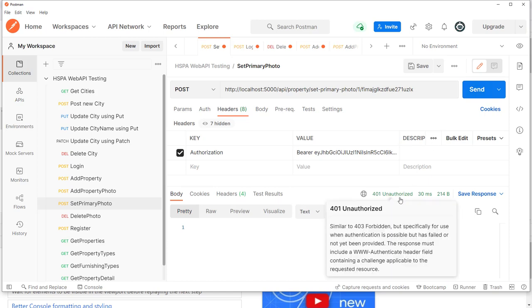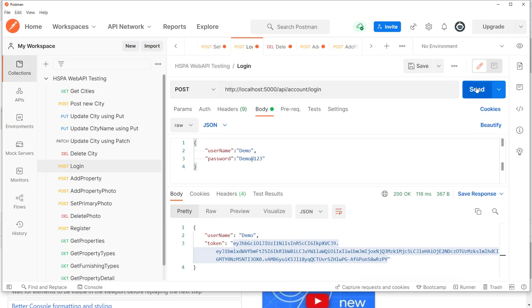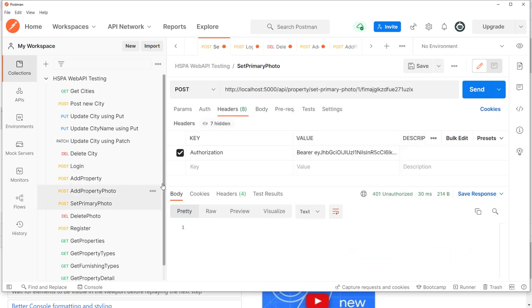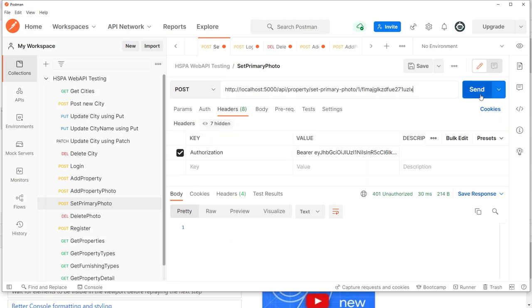It seems our session has expired. So one of our negative test cases is tested by mistake. So we can see our authorization attribute is working fine. Let's get the fresh token by logging in with the demo user. After successful login, we get this bearer token as response that contains all the user information in an encrypted form. So copy it and paste it here as authorization header as bearer token in our set primary photo endpoint request. Let's resubmit the request. Perfect, we get no content now.